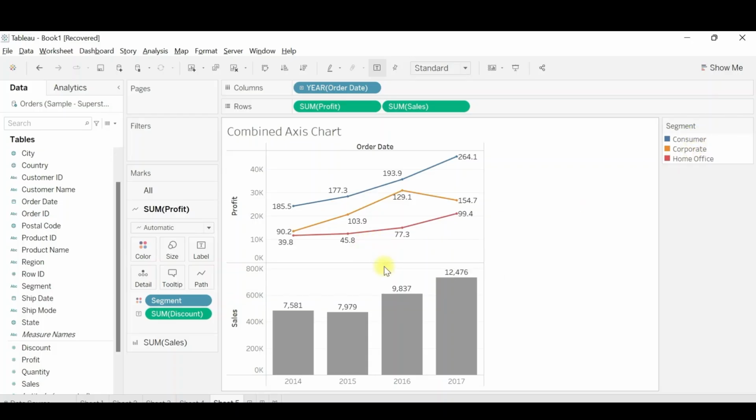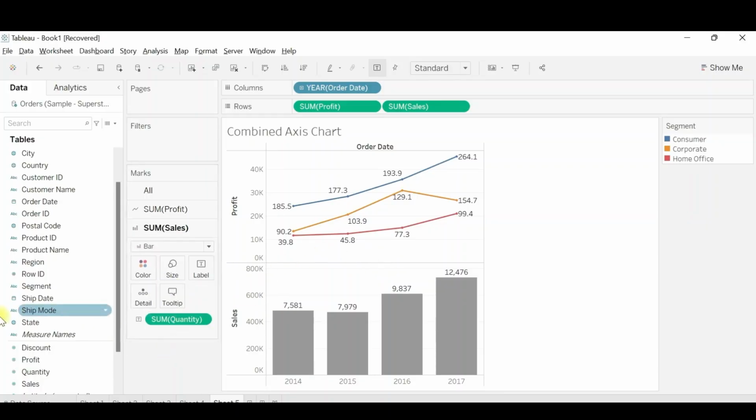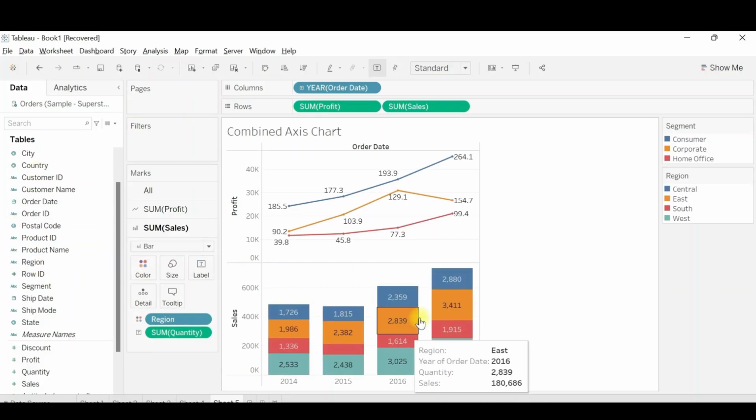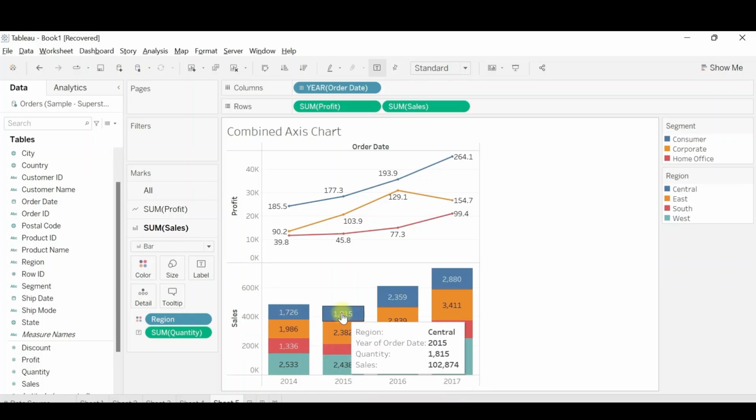Now if I need to manipulate sales on the basis of, let's say, region, I click on the sum of sales mark. In the colors I'll drag and drop region. So now you see the region legends have popped up and I can see the regional distribution of the sales chart. So for 2015, the sales of the West region was 139966 and so on. So this is how both my charts are being manipulated with different dimensions and different measures.